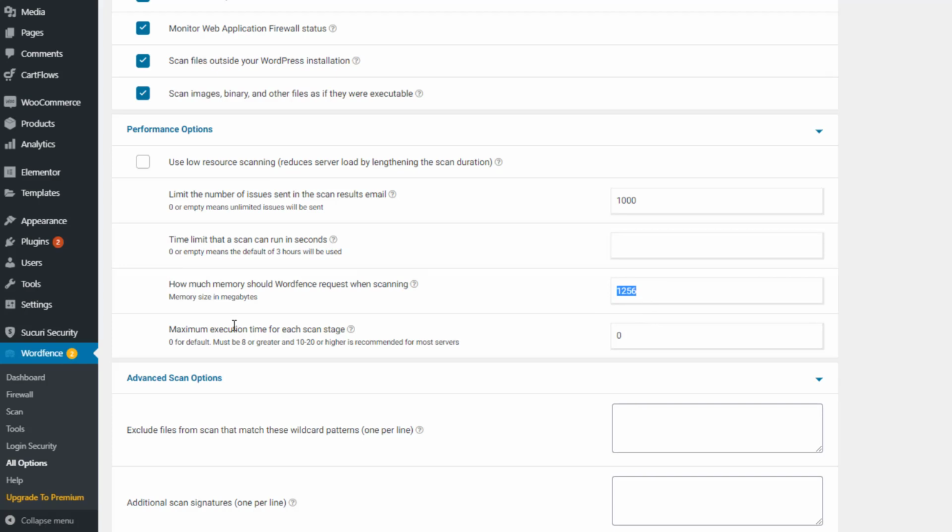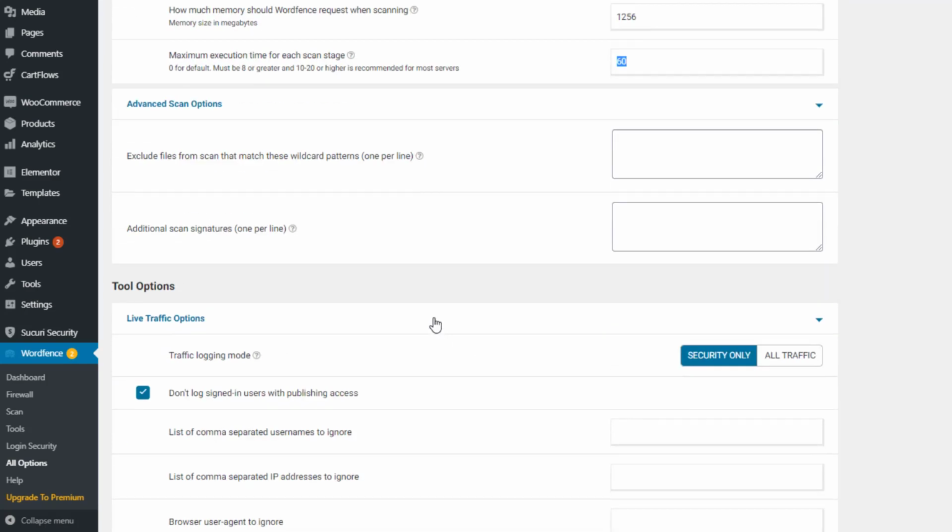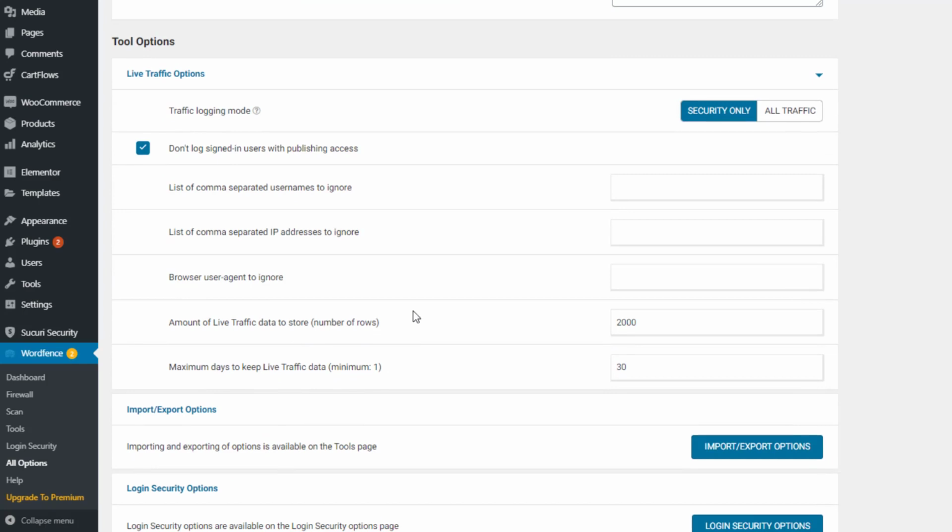And maximum execution time is 0 by default, it must be 8 or greater. I will set maximum execution time to 60 seconds. You can also lower it, you can use 10 or 20 or higher. I recommend you use 60. And now scroll below, keep scrolling and see all the options are done. Click on this save changes.